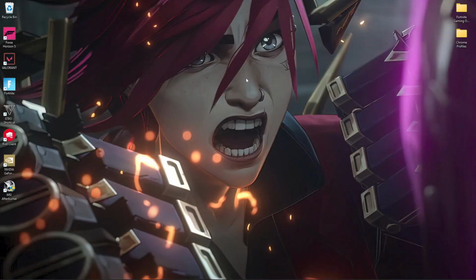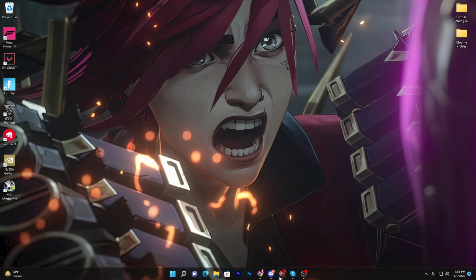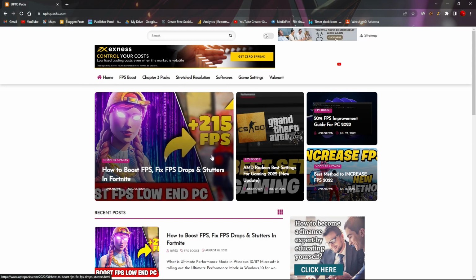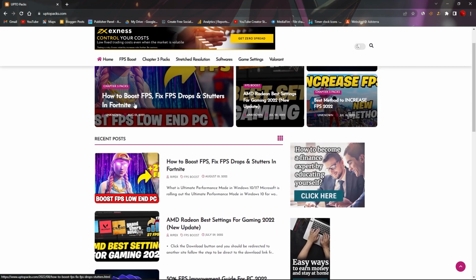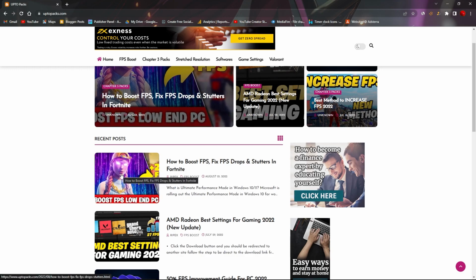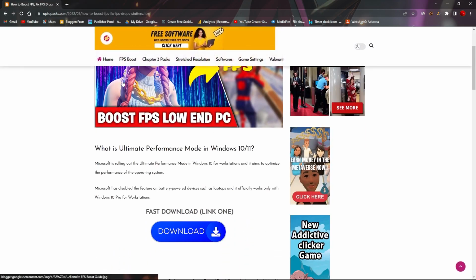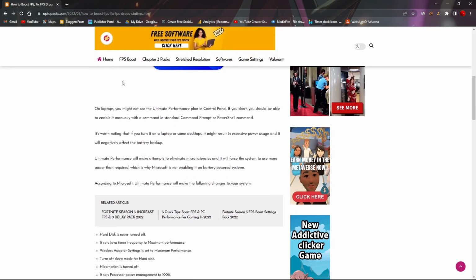In the second step, you need to download the FPS boost pack on your PC, with the link available down in the description. Open the link from the description and it will take you to this website. There you will find an article with the same name, how to boost FPS, fix FPS drops and stutters in Fortnite, with the same thumbnail as this video. Click on this article. Here I have written all the information about this pack, so you can also read it.